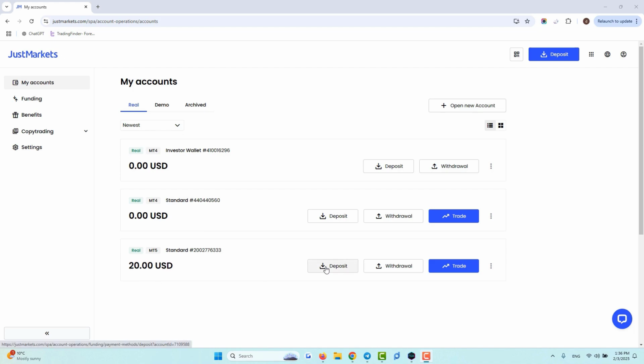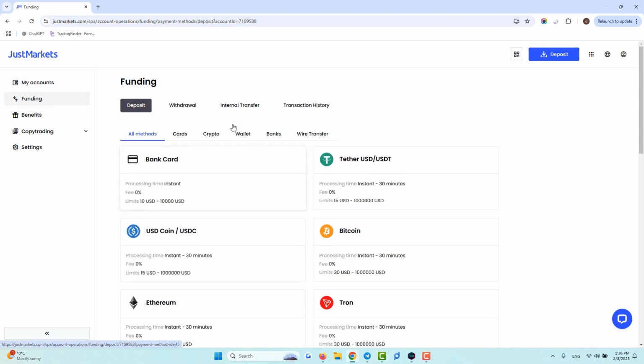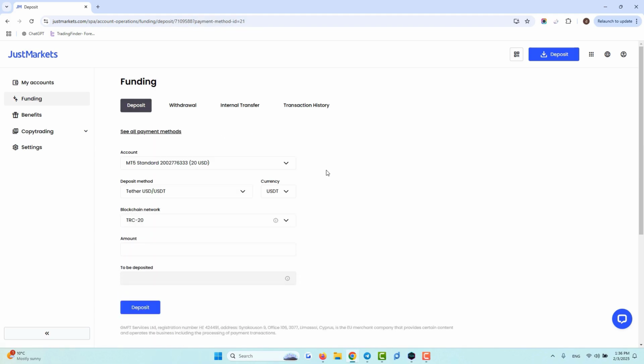on the deposit option. On the next page, we select the Tether USDT option from the available methods. Again, on the following page, we need to choose our desired account and set the method to Tether USDT. And from the available networks, you select the ERC20 network. In the next section, you select the amount you want to deposit and click on the deposit option.